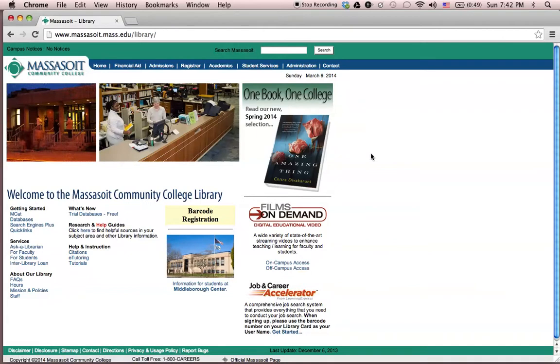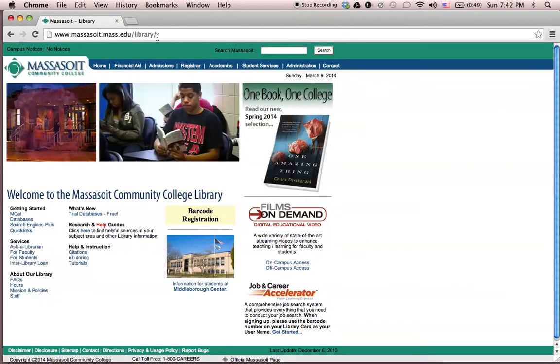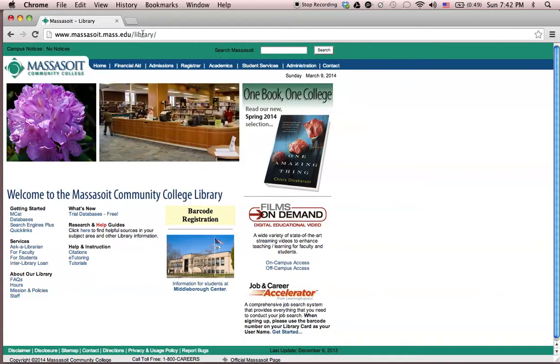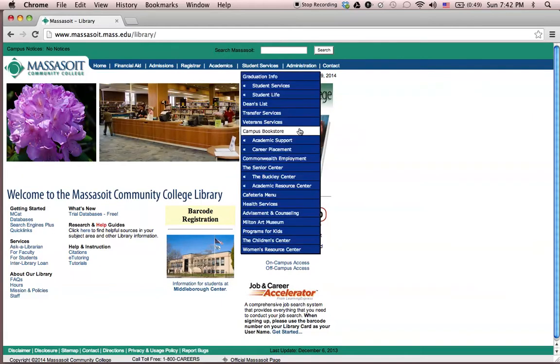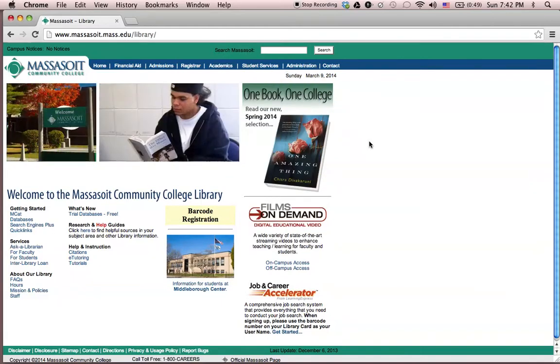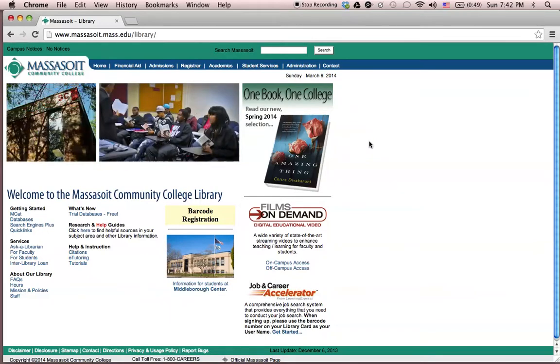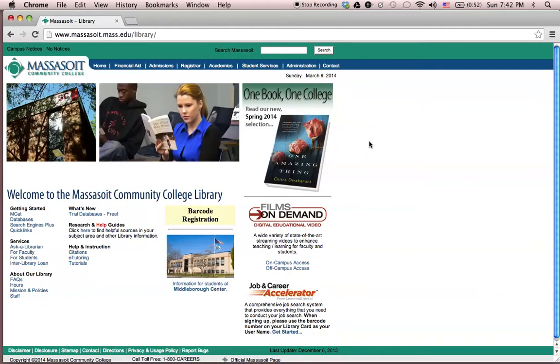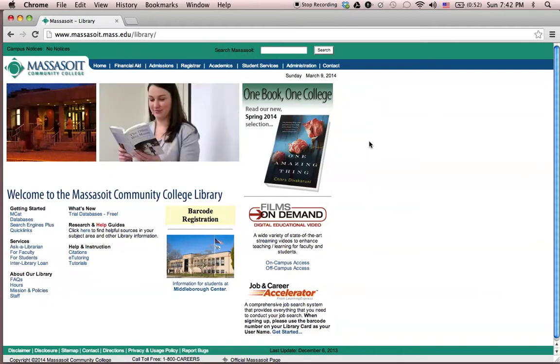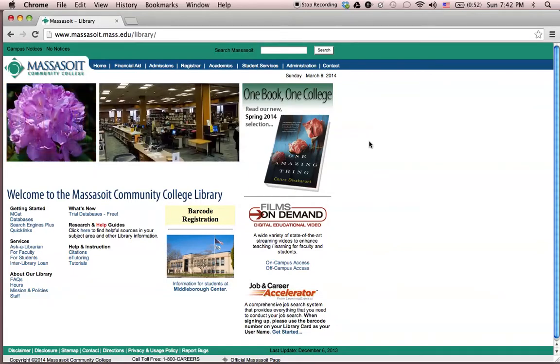So here is the Massasoit Library website. The link is massasoit.mass.edu/library. This is what it should look like when you get there. So we're going to talk about both books and online sources, because you can either use books or online sources for your paper. First, let's talk about books.